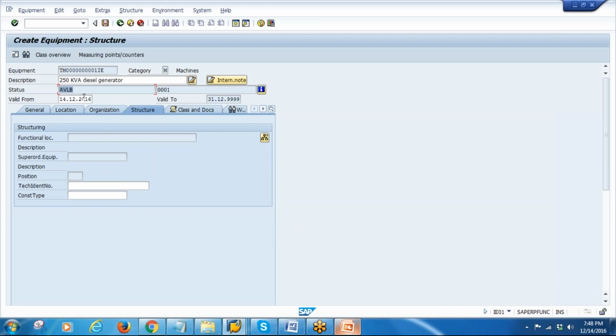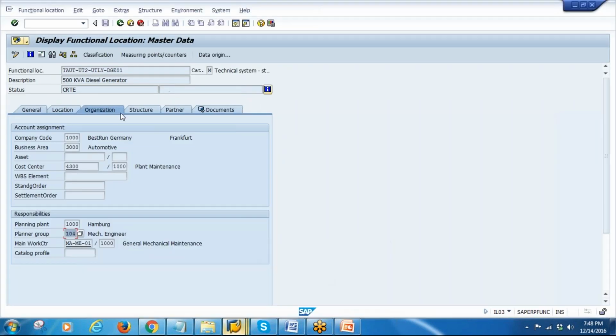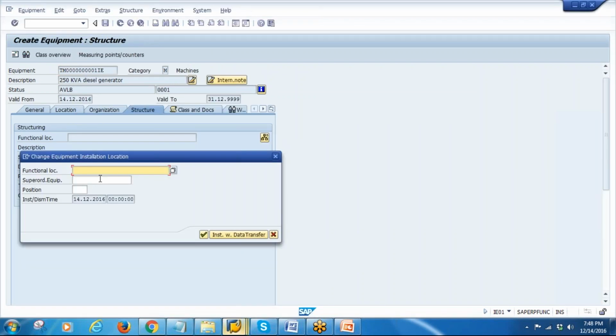Now what is the status as of now? The status as of now is available, AVLB. Now the moment I assign it to a functional location, the status will change. So I am assigning the equipment to a functional location. Click on the button, change installation location. So you will get this pop-up box. Here you enter your functional location where you are installing this one. So let's take the functional location. I'm installing it here. Take this. Okay, now just 1 minute.